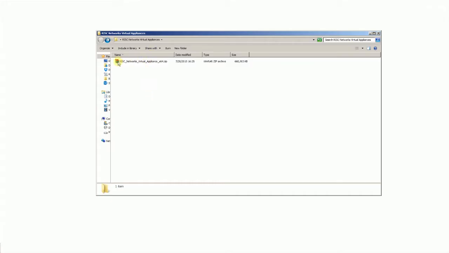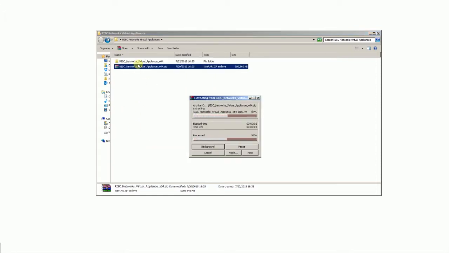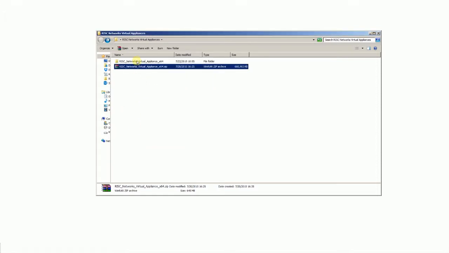Now that we have our Risc Networks virtual appliance zip file downloaded, we can extract its contents and save it to a safe place. Once the file is done extracting, we will look specifically for the Risc Networks virtual appliance x64.ovf file. We will be using this for deployment.